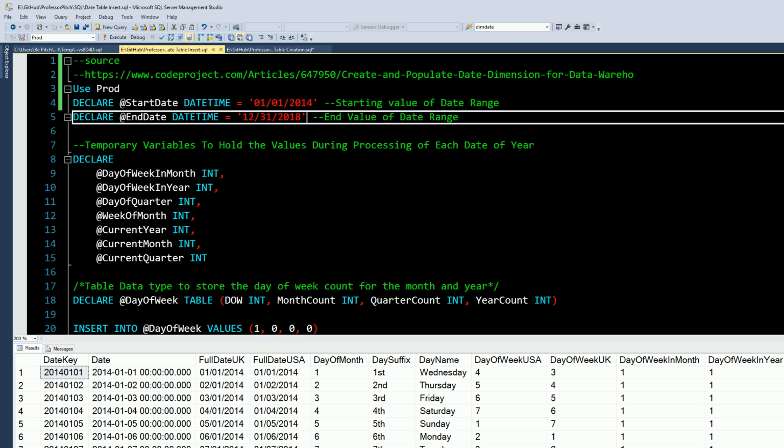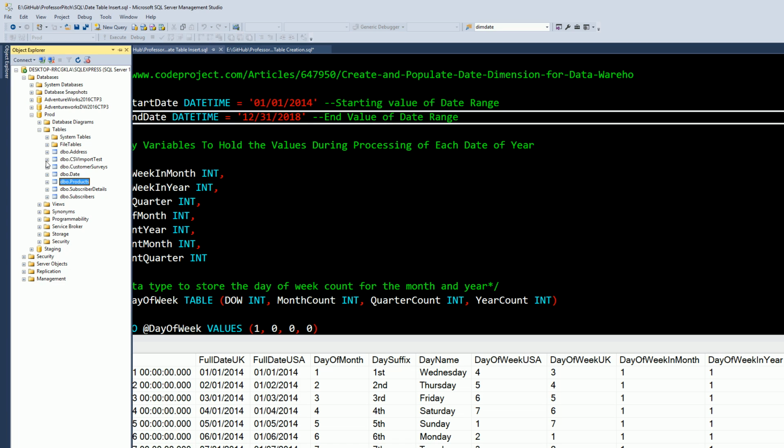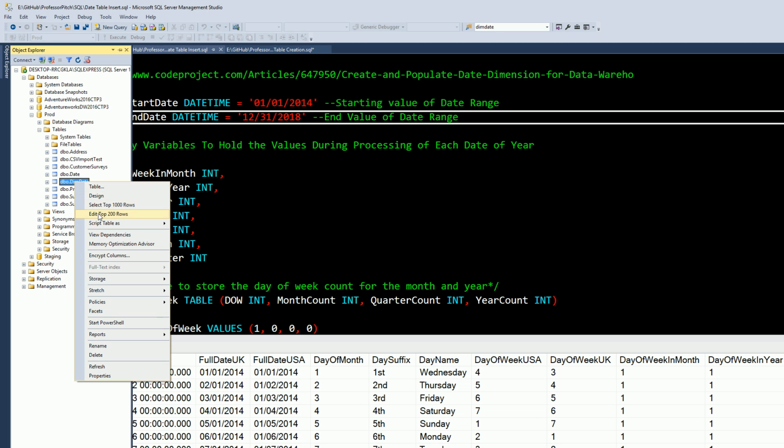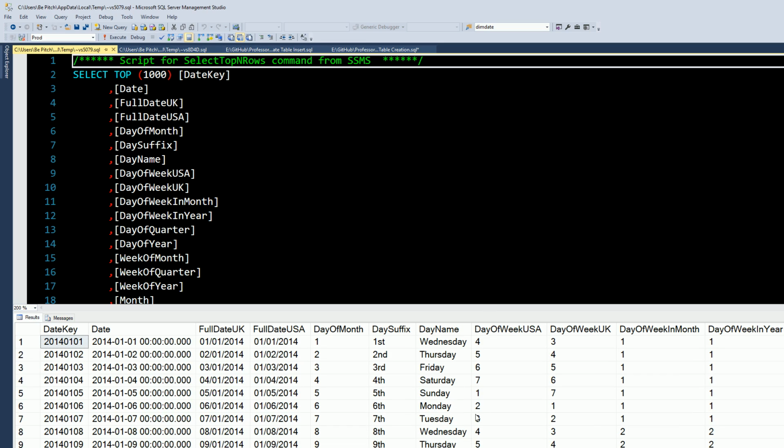So we'll run this. And just like that, we have a date table. It's very, very quick, very fast. Let's refresh our table structure. We'll select into this, and there it is.